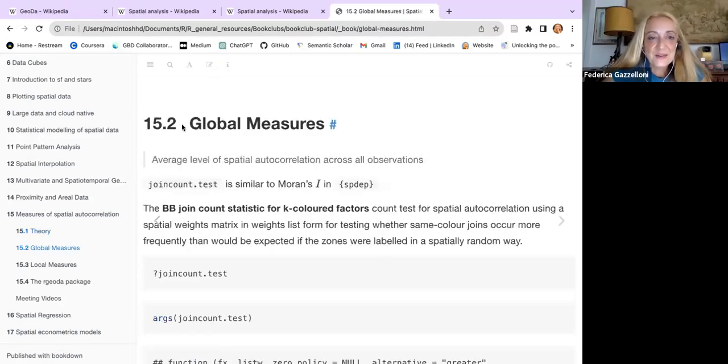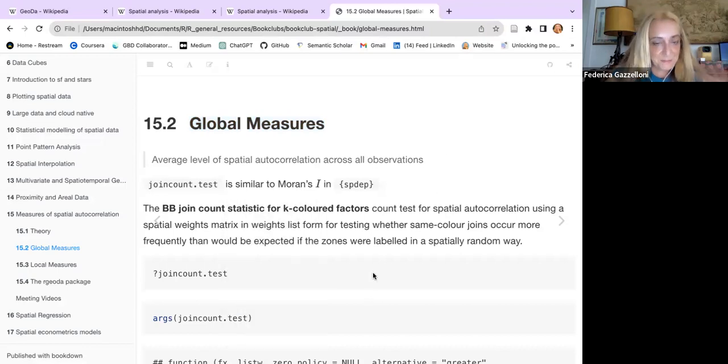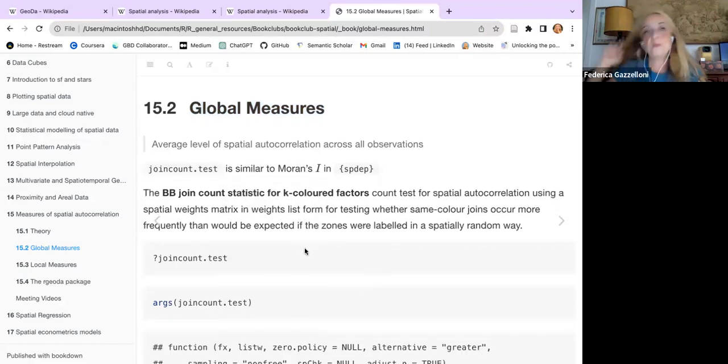Now we have two standard ways to have a look at spatial autocorrelation. We can use global measures or local measures. The global measures are looking at the average level of spatial autocorrelation across all observations. So this is a bit articulated, even a bit more than what we've seen before with the weights.